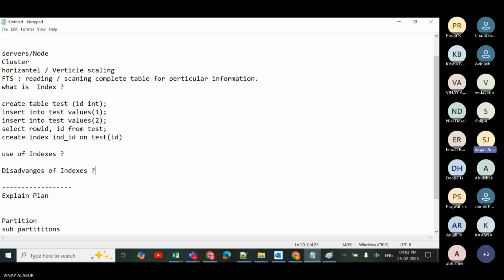One disadvantage is that if the table is too big, then it may consume a lot of storage. I will ask someone. Okay, the class is not only for one person. DML processes will become slow.